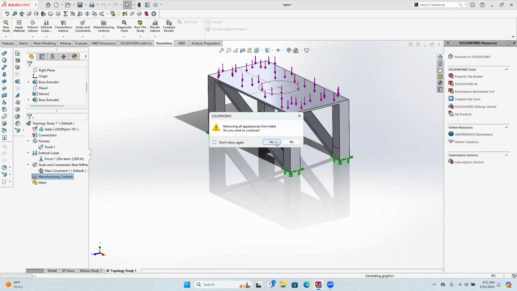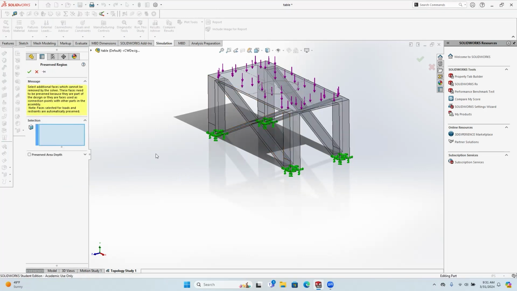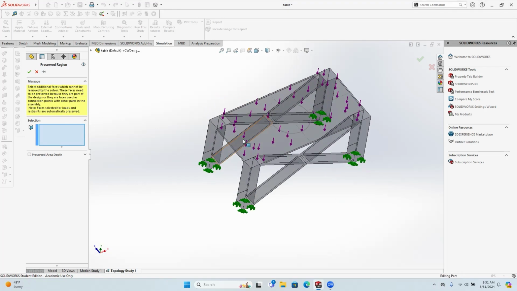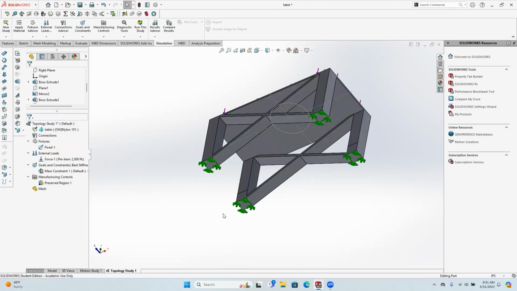Then for manufacturing controls, we'll hit add a preserved region. What this will do is basically have a region that the mesh will not touch and that the topology optimization will not touch. So they will not be solved by the solver. For this example, I'm just going to choose the underside of these legs and just kind of see what happens. So hit the green check mark.